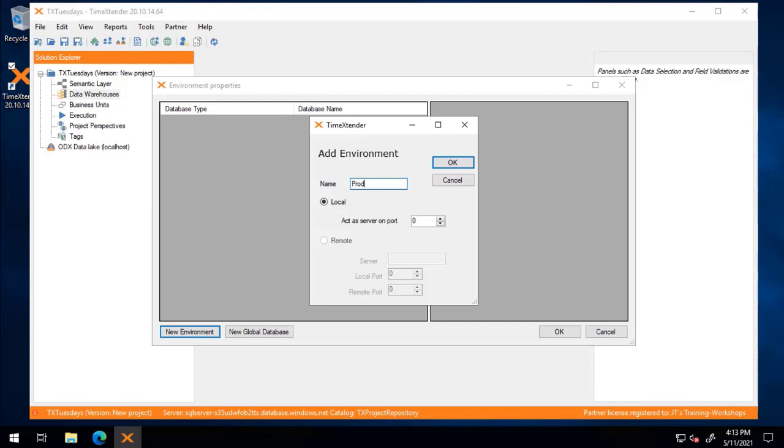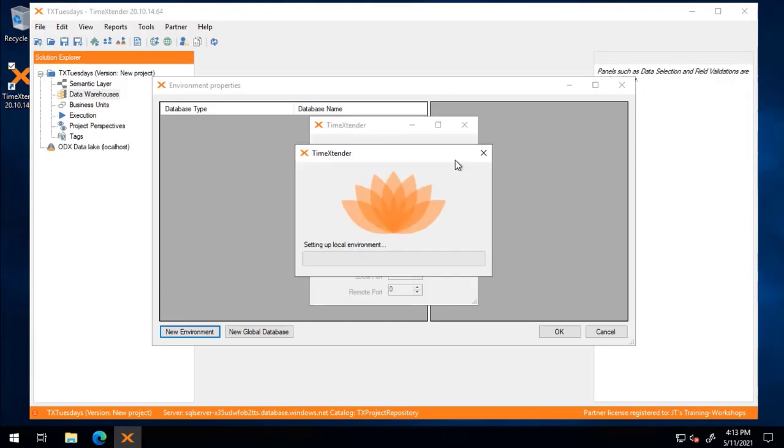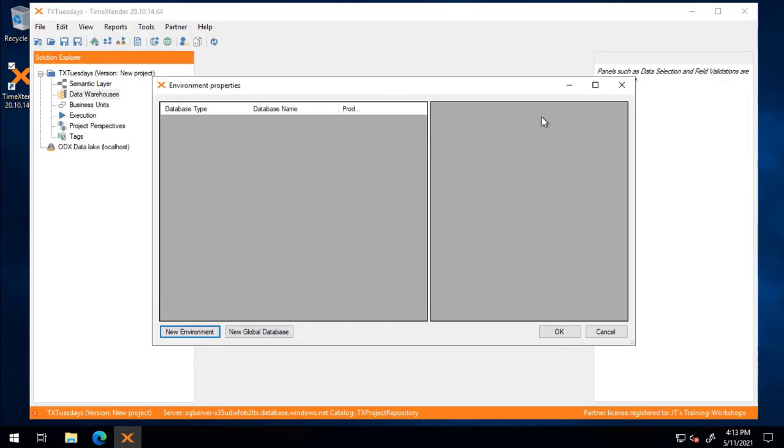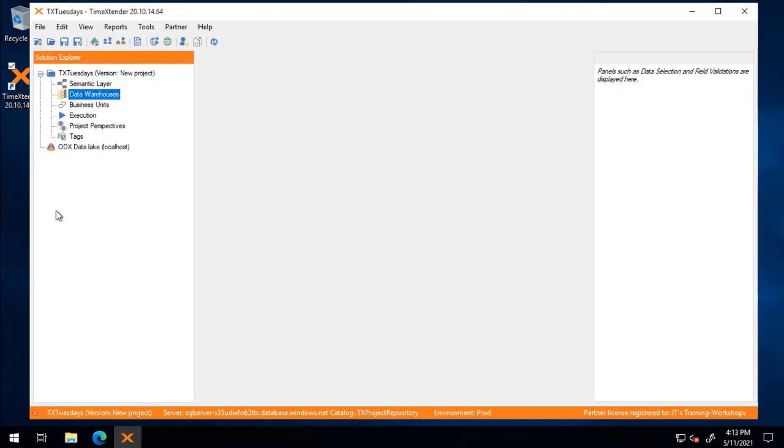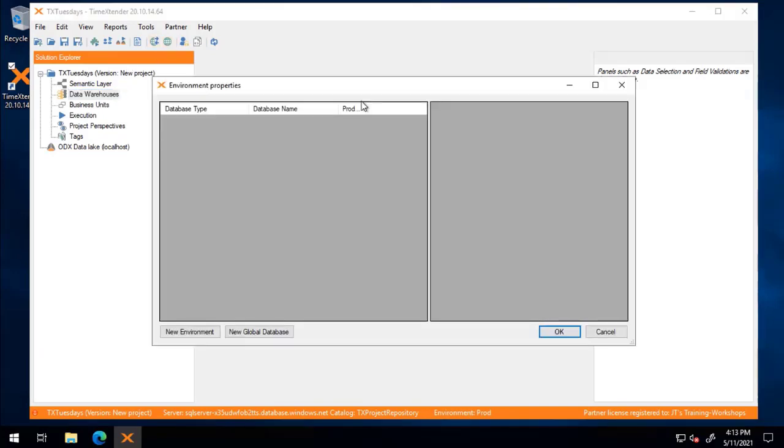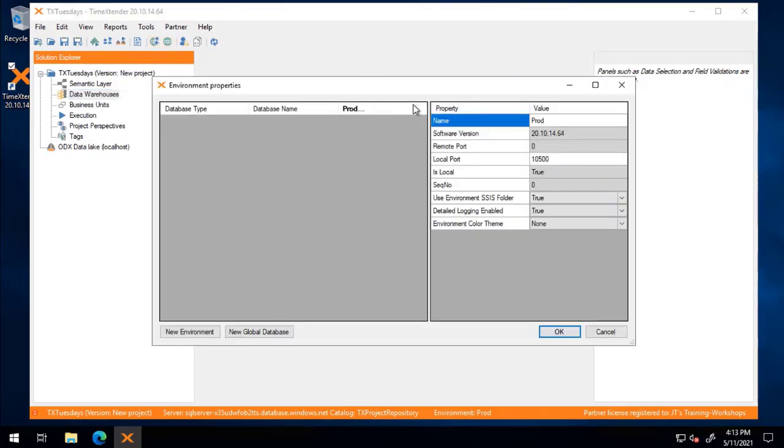I'm going to use this as my prod environment, and then I will create the subsequent environments at a later point in time. So I'm going to use port 10,500 here for my prod environment and click OK. That's just going to create this environment on my local machine here. Go ahead and I will click OK to save that environment. I'll reopen environment properties, and we can see that information saved there.